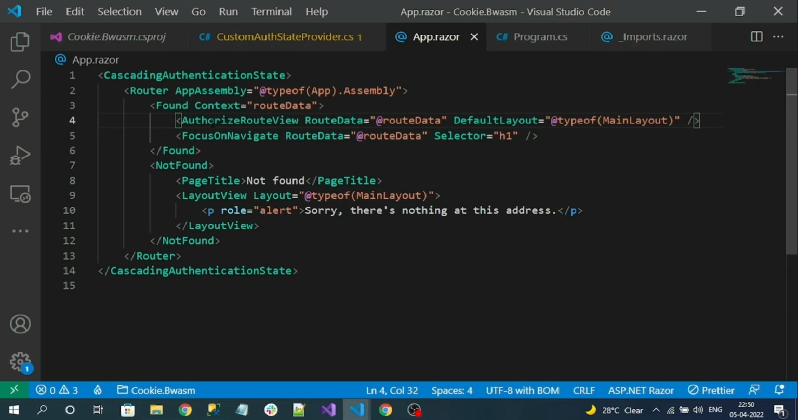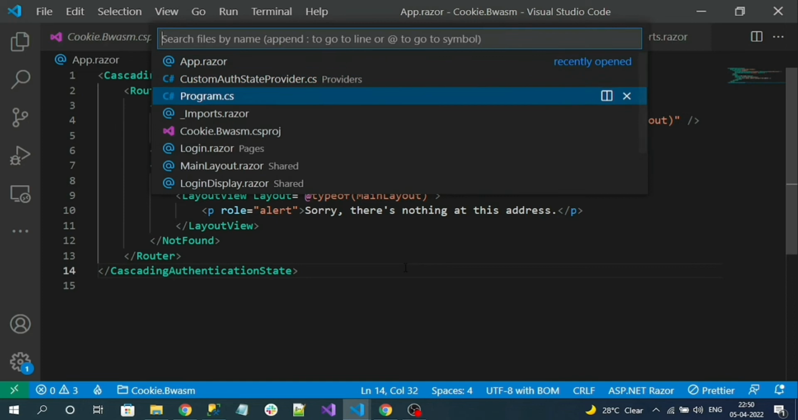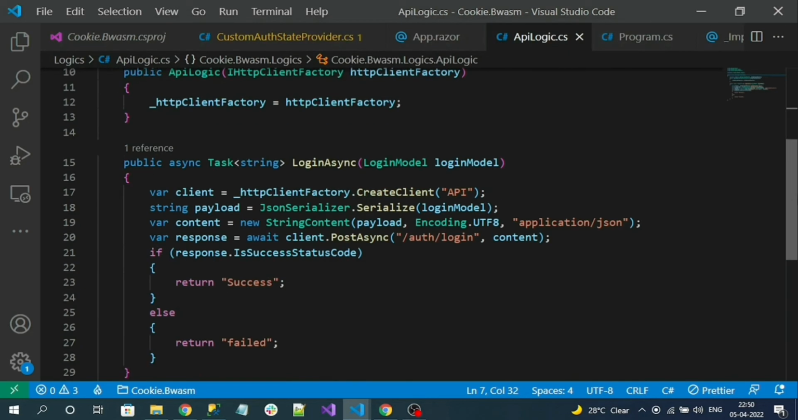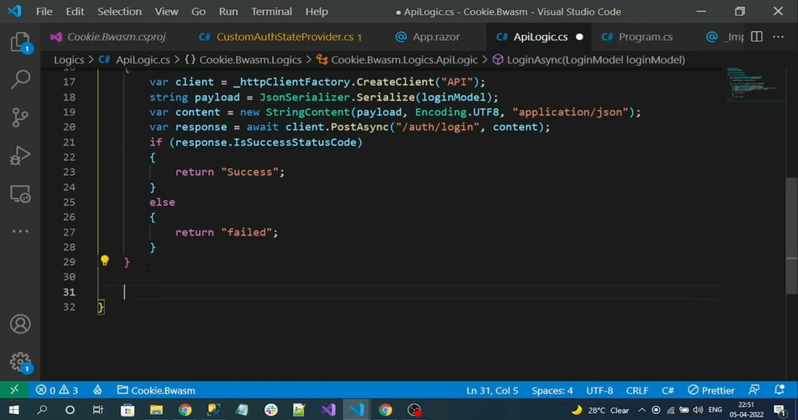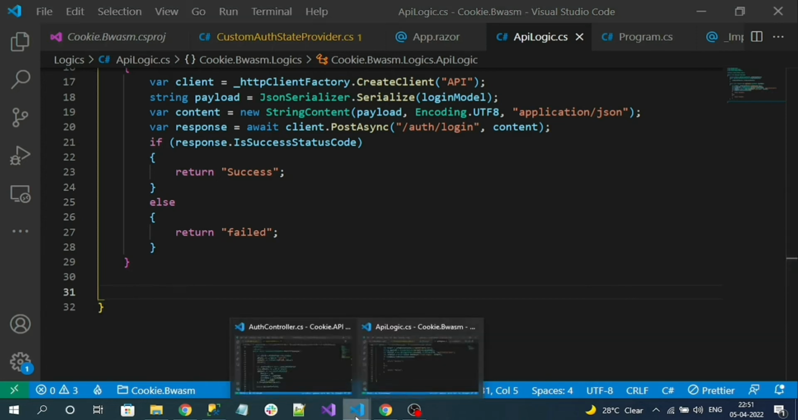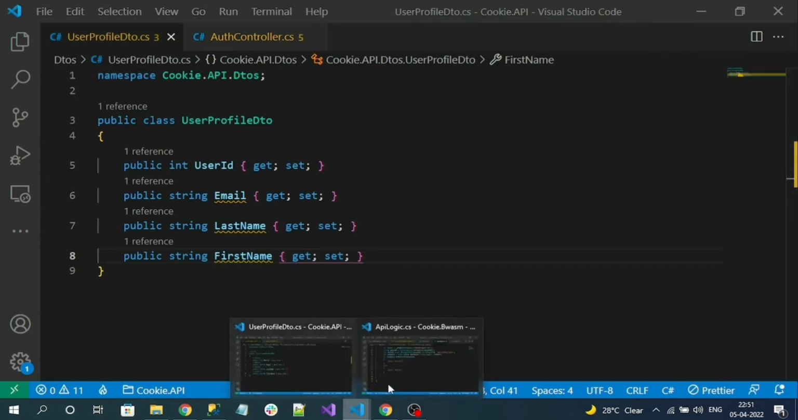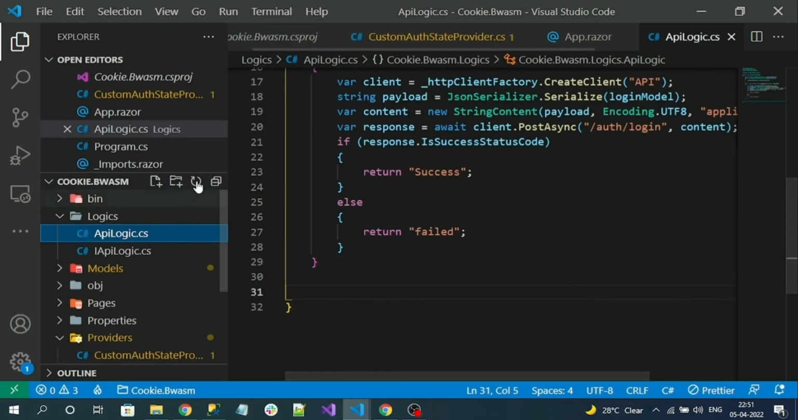Okay, and now let's implement our user profile API logic in our API logic file in the Blazor WebAssembly. Go to API logics. Here, let's implement a new method for getting the user profile information. Before creating the method, let's create the response type. What is the response type of our user profile? User profile DTO, right? We have to create exactly the same model in our Blazor WebAssembly as well.